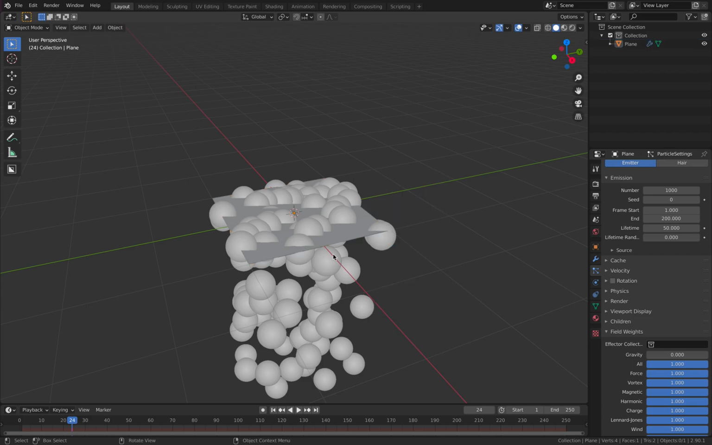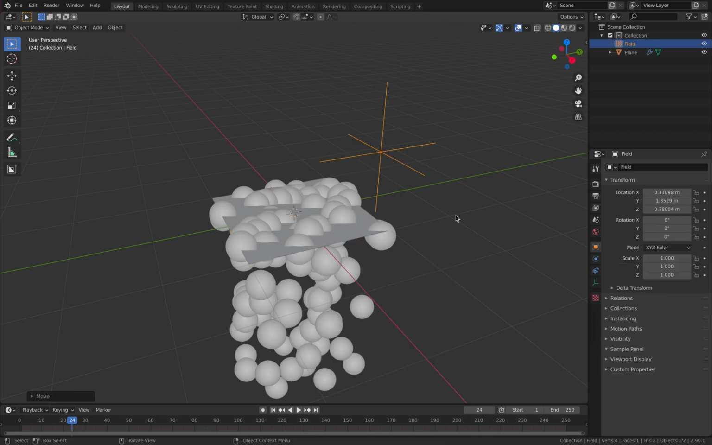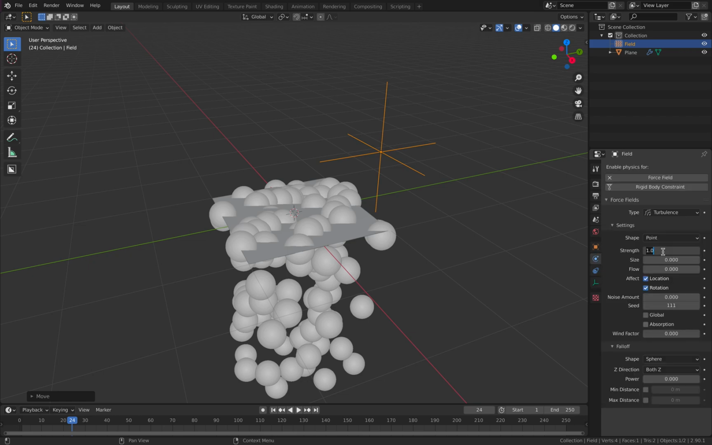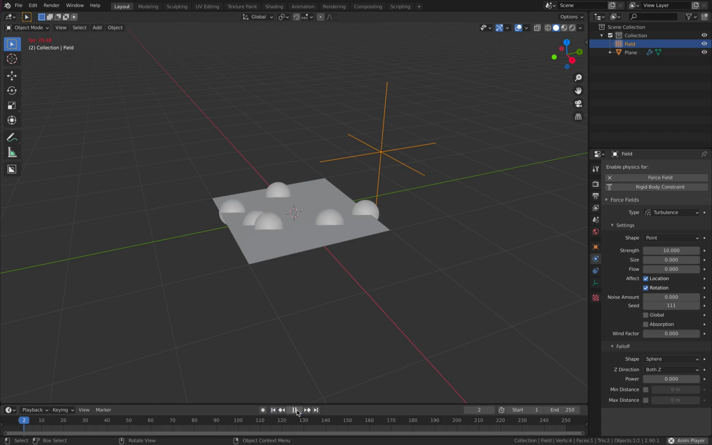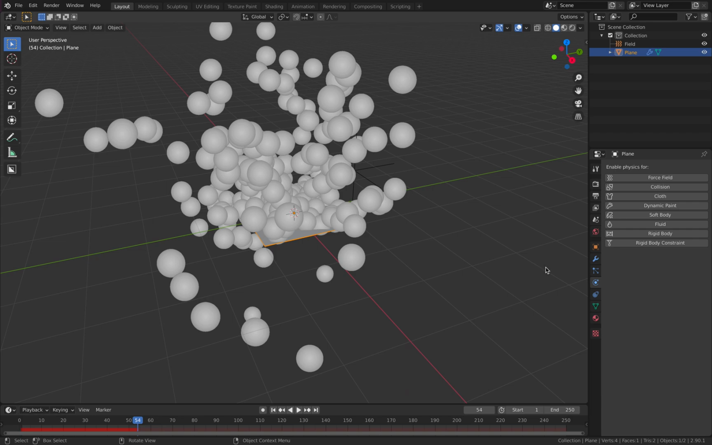select this and just create a force field. I'll be using turbulence and set the turbulence to 10. So we have particles being influenced by our turbulence.